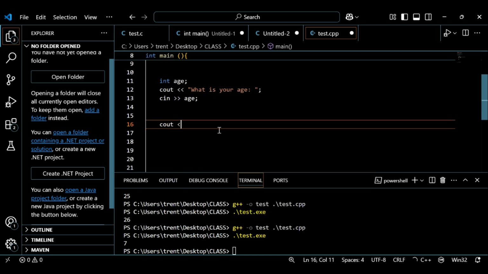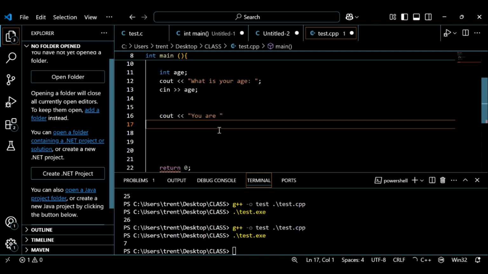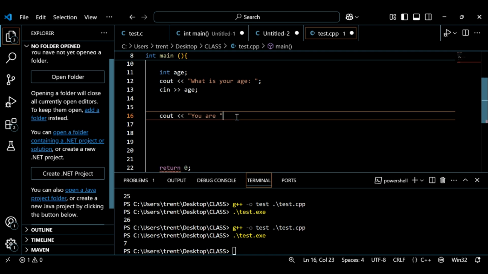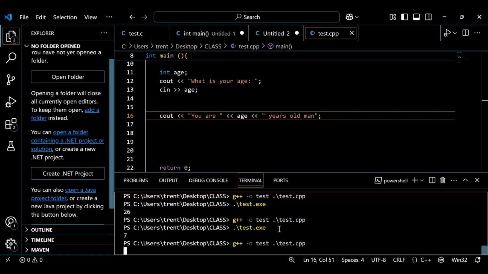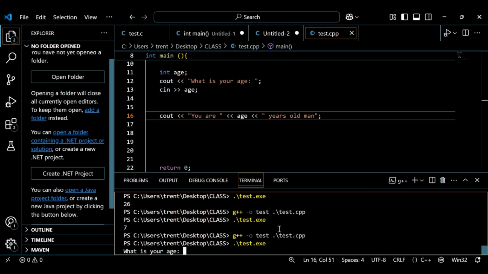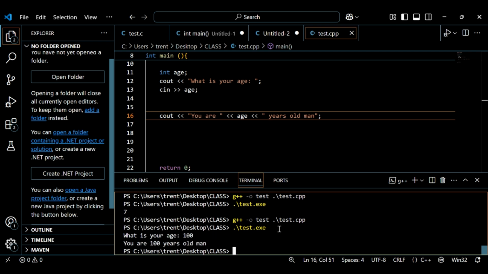So I say you are eight years old, man. So let's go ahead. So what is your age? 100. You are 100 years old, man. So he's ancient, right? All right.